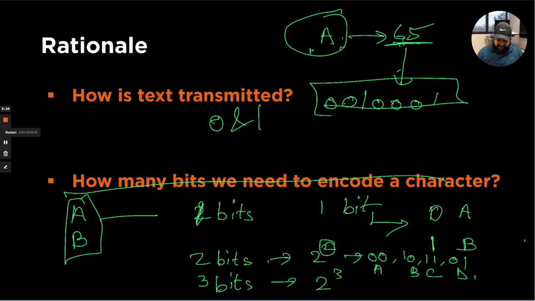So let's say we have 128 characters in the ASCII table, how many bits do we require? This is a general formula that we are trying to derive: when we had 3 bits, we could represent 2 to the power 3 different pieces of information.